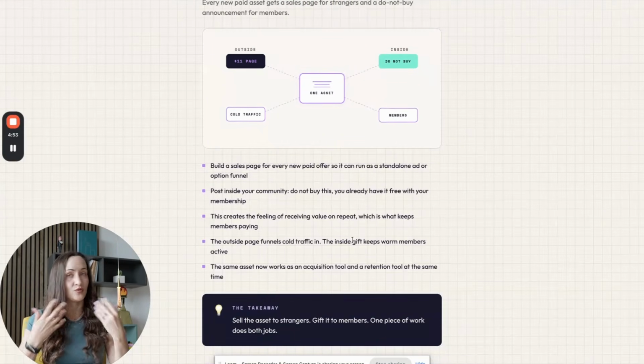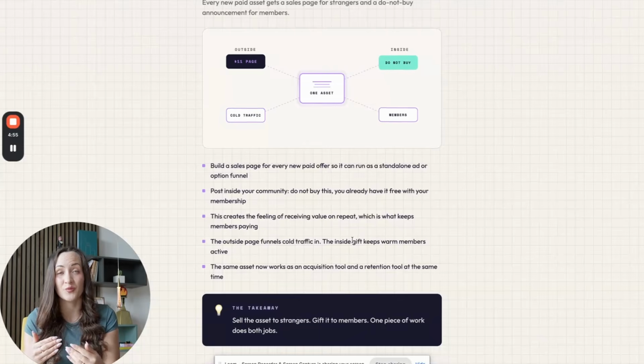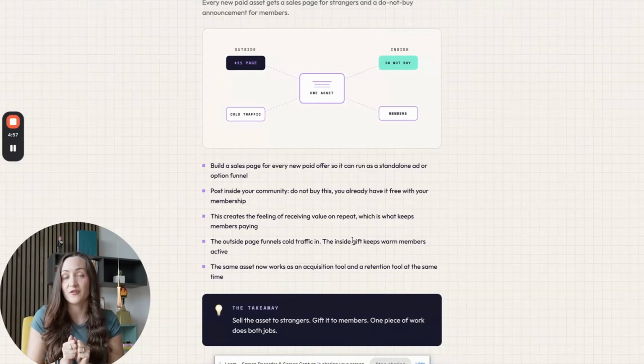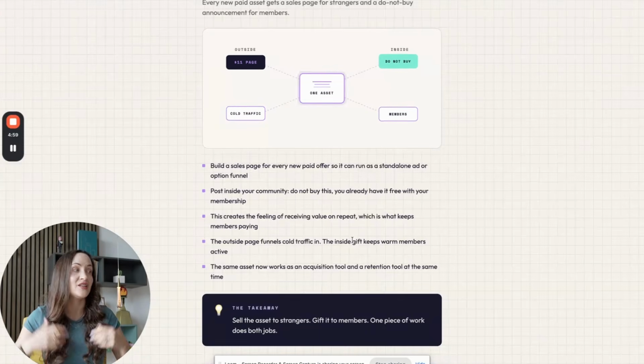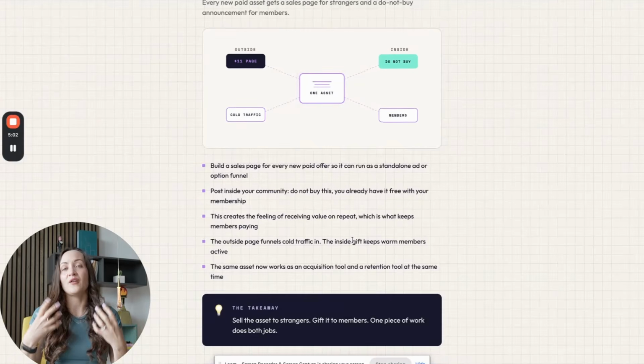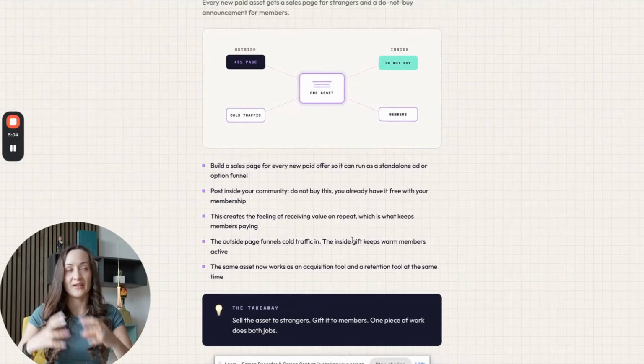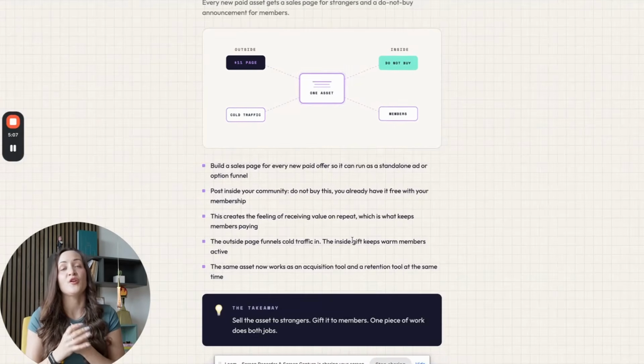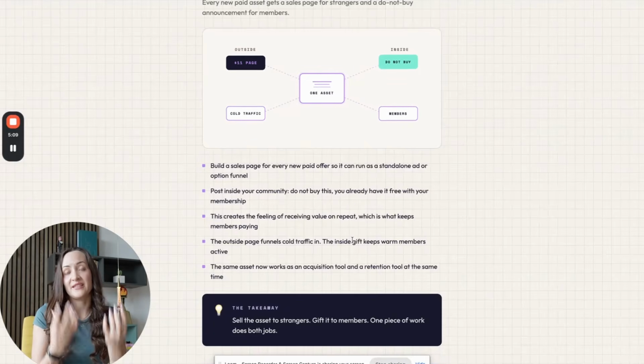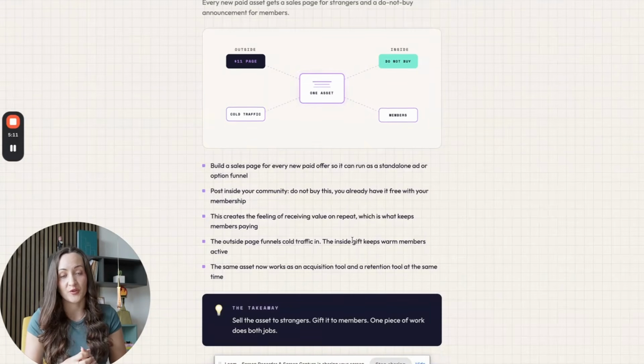You basically just create a short video walking people through. It can also be a Loom recording and a screenshot of the thing that you built. And then you say, hey, I just created this. It's now available in my community. And it's a sales campaign optimizing for purchase, and you're just advertising that it's now available in your community.